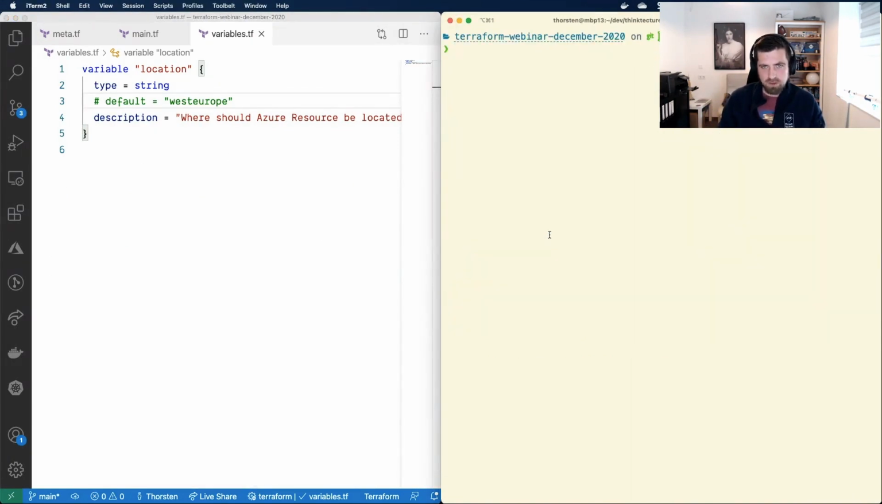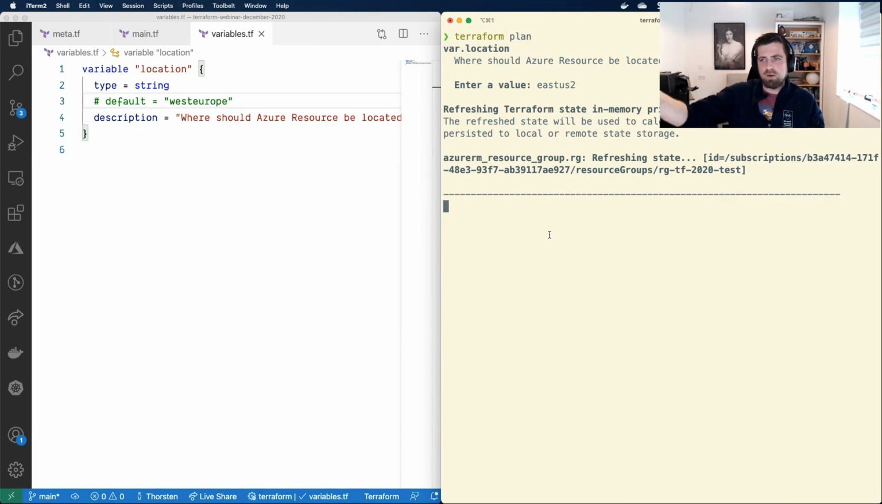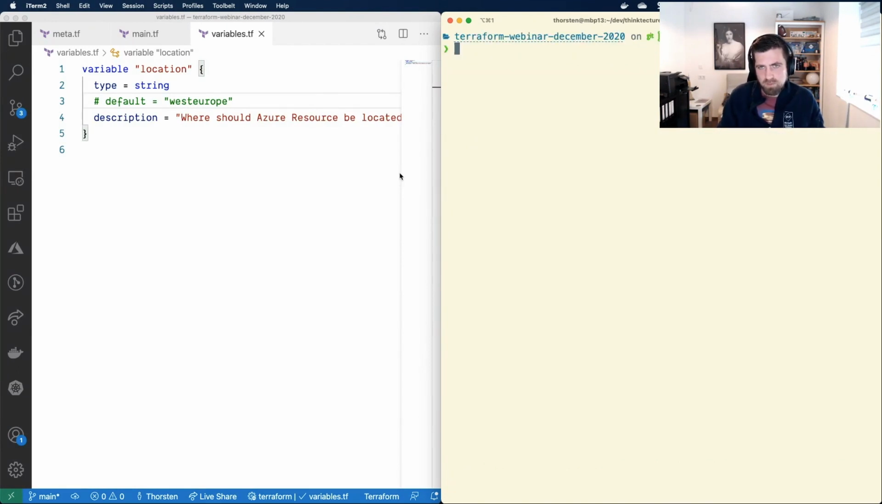If we execute Terraform Plan right now, it recognizes that this variable has no value assigned, and I can bring in East US 2, I guess, is a valid value for an Azure region. And it will again look at the Azure environment, and it will say, I will create a resource group in East US 2 and an application insights instance in East US 2. Okay, but that's not that handy for execution and unattended execution like on a continuous integration system.